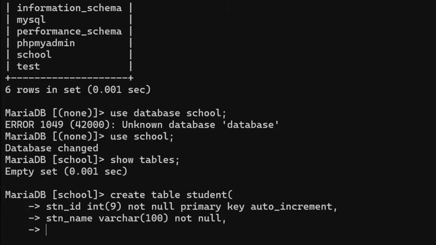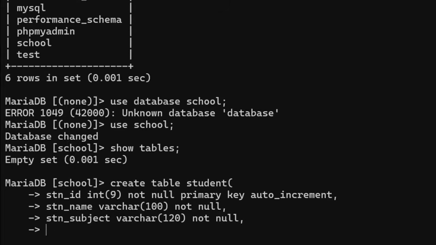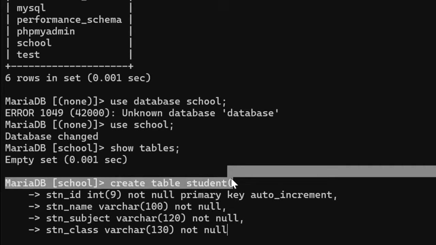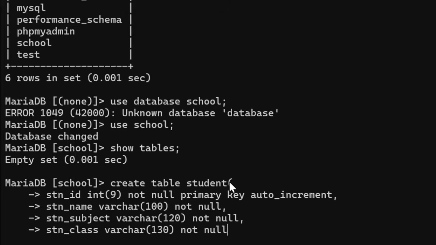I give it a comma. I give this student subject. I will give it also varchar, and maybe 120, and I give this as being not null. I give this maybe student class varchar 130, let me say that, and not null. So let me just stop from here. Remember we opened this bracket from here, this part here, actually this one here.